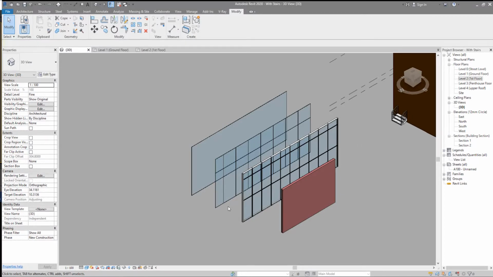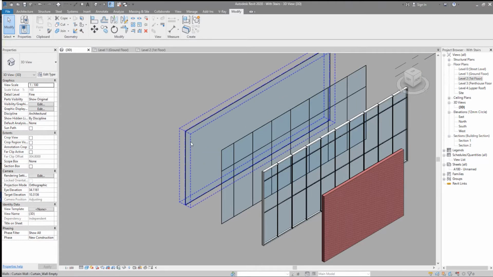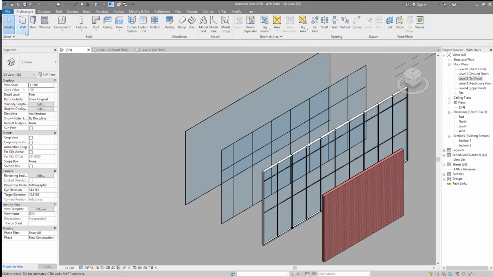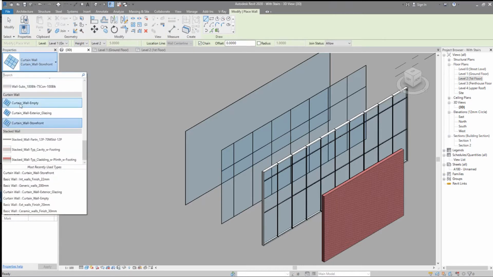Today inshallah we will talk about curtain wall systems. As we can see here, we have all three types of curtain wall systems. We can create curtain wall from wall. It's a special type from wall. We can create curtain wall or exterior glazing or storefront.